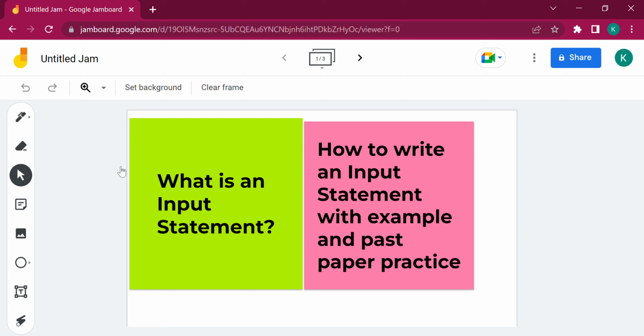What is an input statement and how are we going to write an input statement while writing a pseudocode? Along with that, we will observe some samples of input statement. So let's start our discussion. First of all, what is an input statement? Whenever in a problem analysis or in a problem statement, we are accepting some input from the user, that statement is known as input statement.